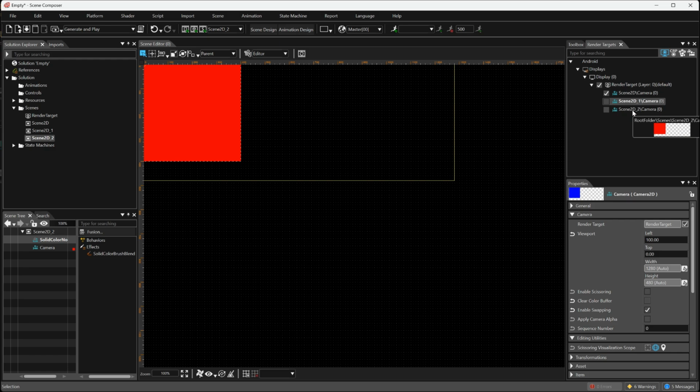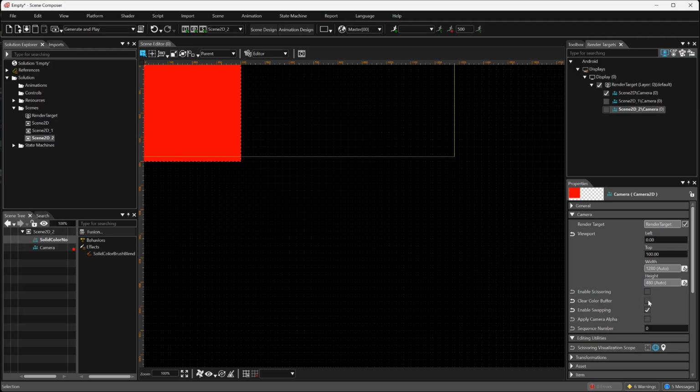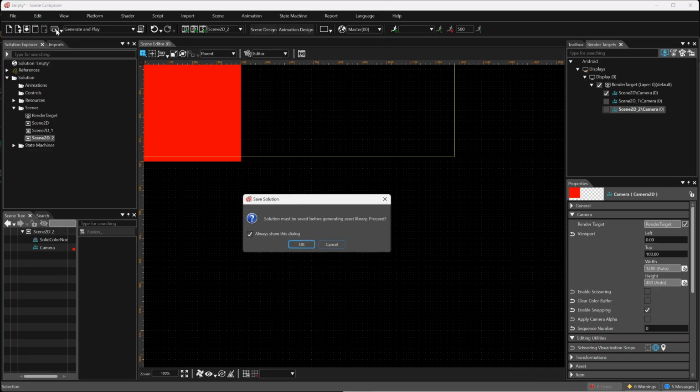Next, select the camera of Scene 2D_2 and adjust its viewport by moving it 100 pixels downward. Again, we disable clearing the color buffer. Let's test this setup in the player. When prompted, agree to save your solution.